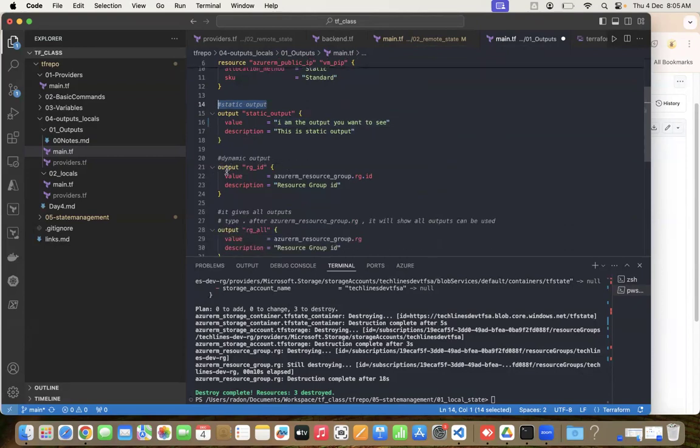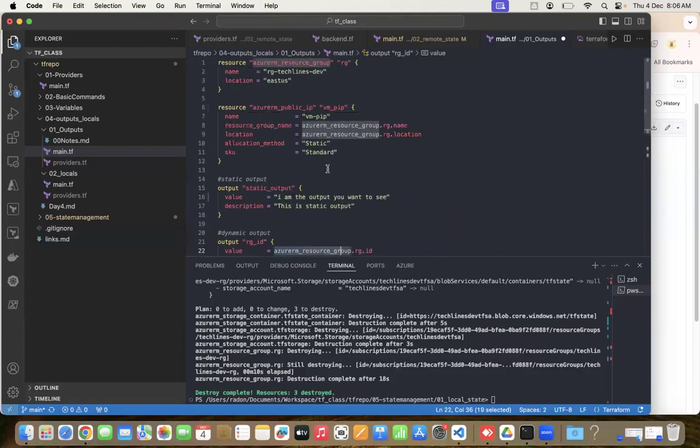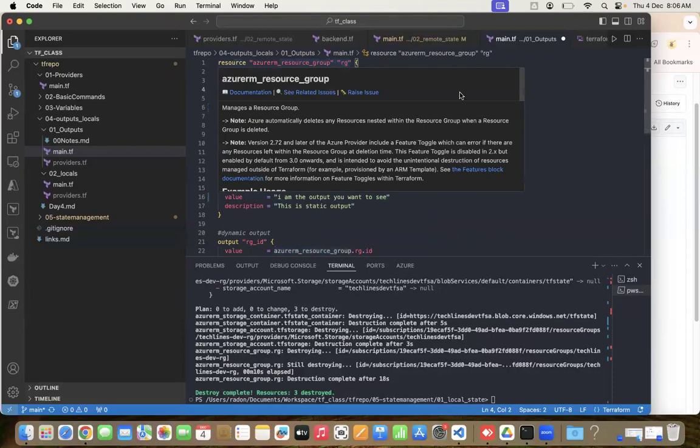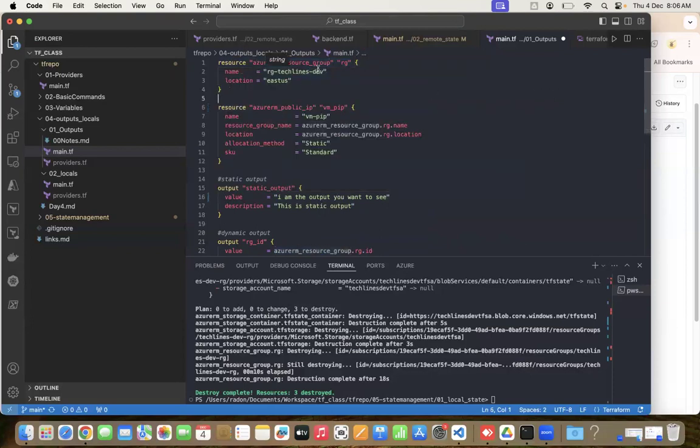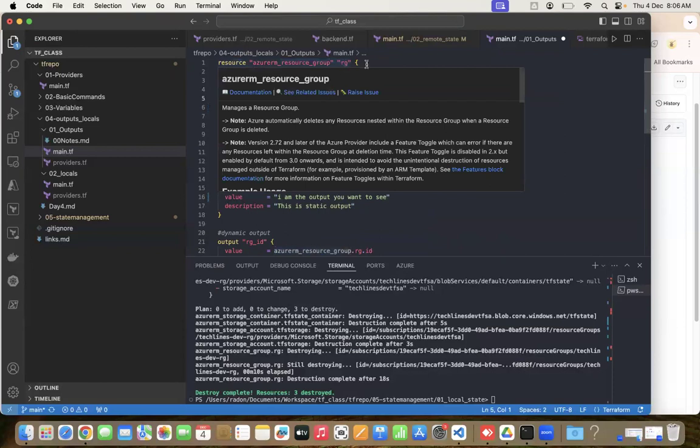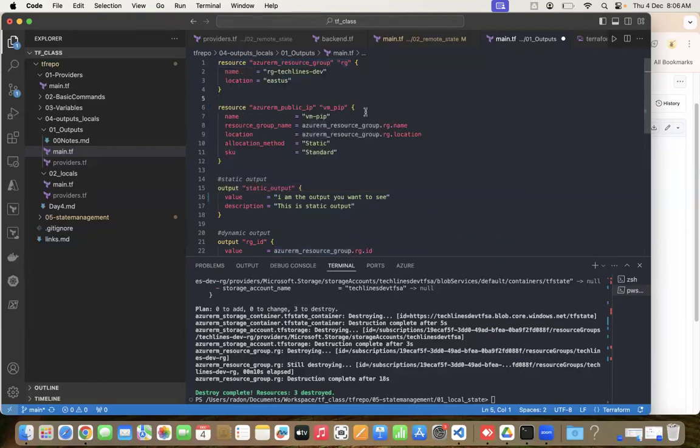So here in line number 21 to 23, I declared an output block called RGID. I'm creating a resource group here, and I want to see the resource group ID. So how am I declaring the value? The value is azurerm_resource_group.rg.id. This one is coming from this block. I have declared a resource block here, and this is the resource type, and this is the resource block name. So from here I am getting the ID. So I just declared dot id.